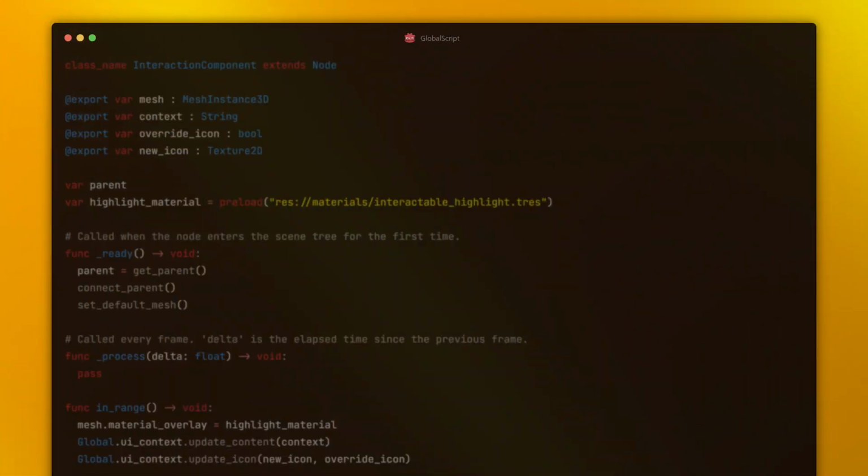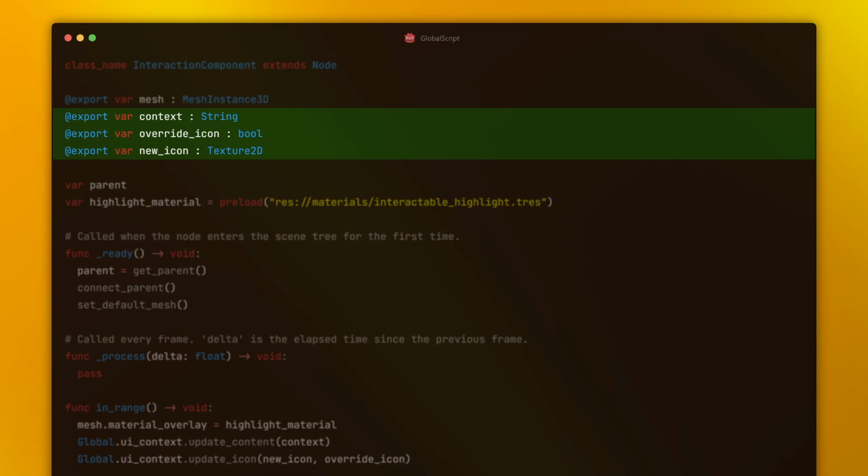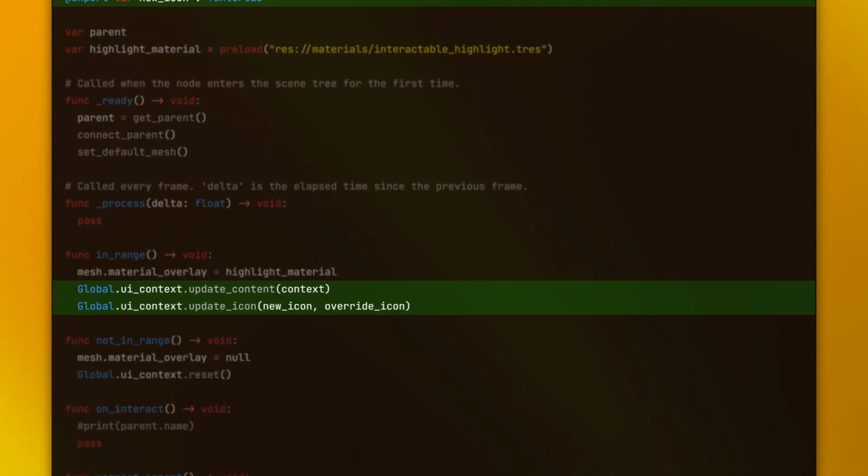Working from this interaction component, we add an export variable for our context string. This might be something like open door or pick up box, an override boolean if we want a custom icon, and then a custom icon variable. We then call the update content and update icon functions within the inRange function.